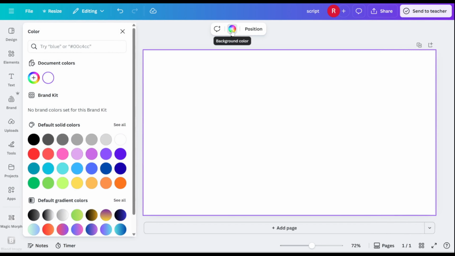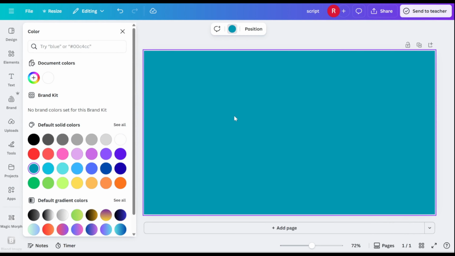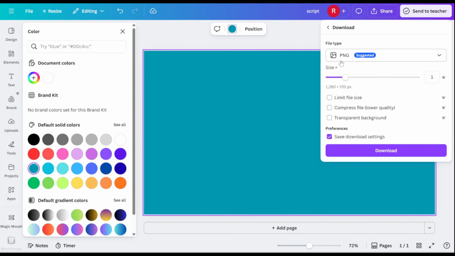This is how to create a fade text effect using the Image Blender app in Canva. Start by setting a solid color as your background. Download this background as a PNG file.